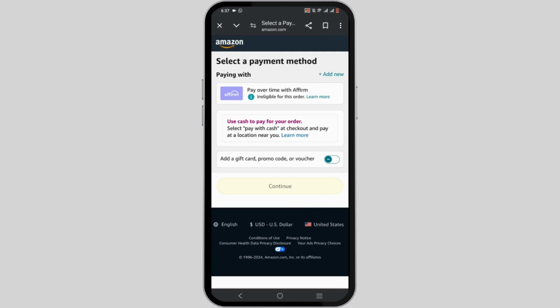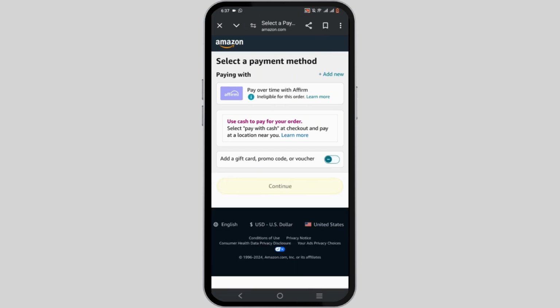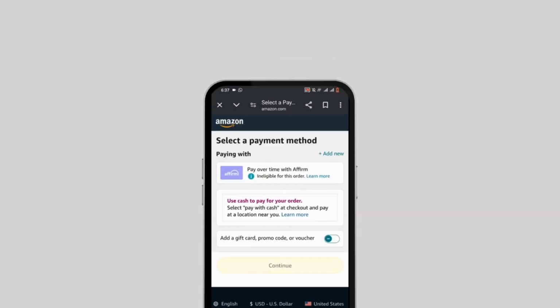Now while you are checking out, you will see the select a payment method. From here, you can select a new one and tap on the add a gift card, promo code or voucher. In here, you can use the gift card code which is present at the back, or just deselect it and tap on continue. This way, you'll be able to use your Amazon gift card correctly.